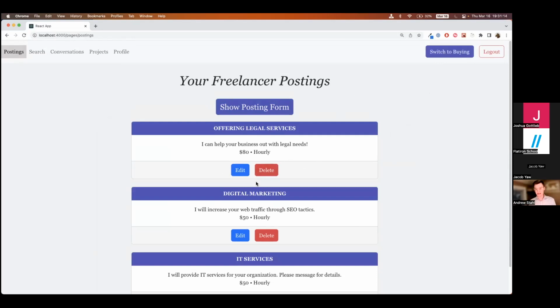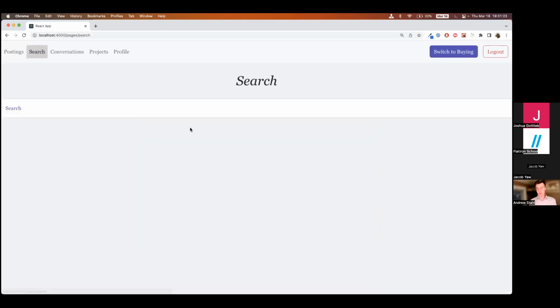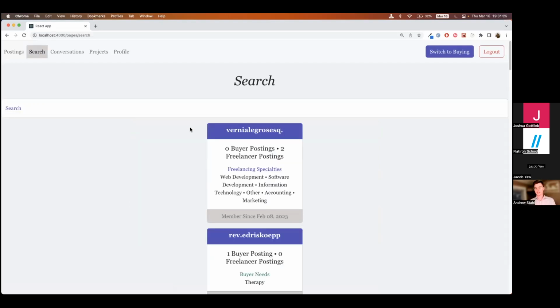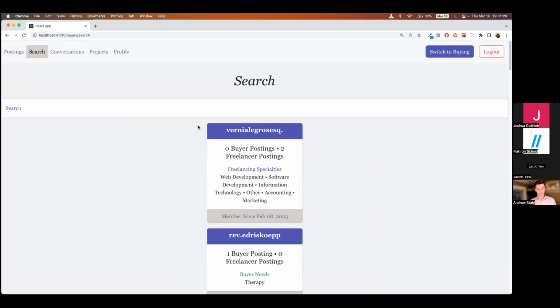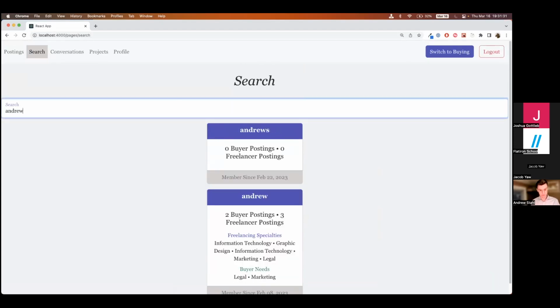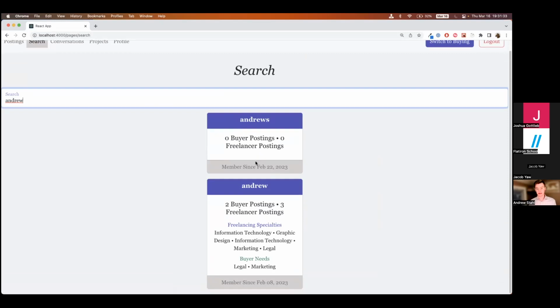And at any point, you can edit or delete any of these offerings if, for example, you don't offer those services anymore, or you don't need those services anymore. There's also a search functionality. This will allow you to see every user that's in the application. So if I start searching for anybody here, start typing in a name, I'm going to start to see all of the users that apply to that.